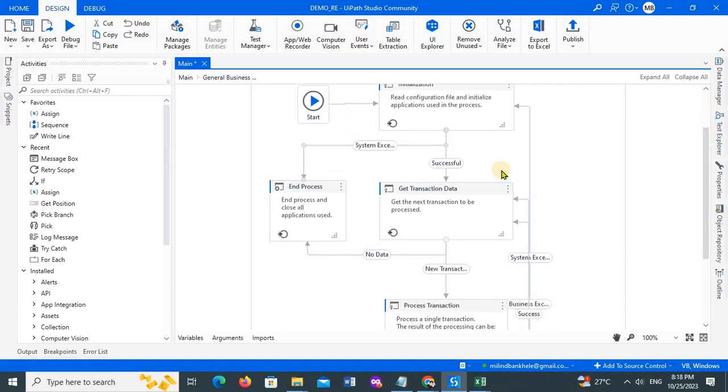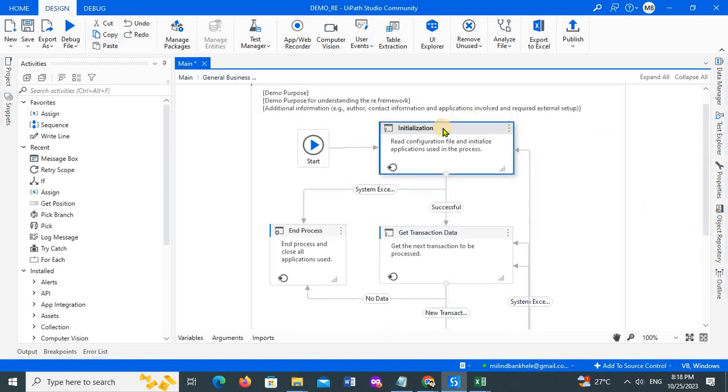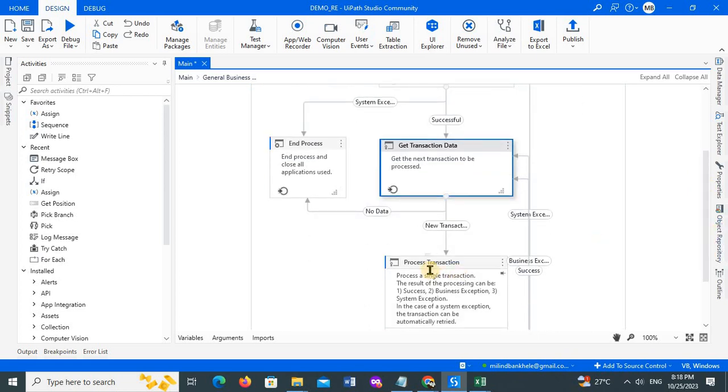Now again in a similar way, if my control is available here, in this get transaction data, if all these files get executed successfully, then step 3 will execute. If this does not execute successfully, then this will execute. This is very rough, very high level. This is like step 1, step 2, step 3, and step 4.